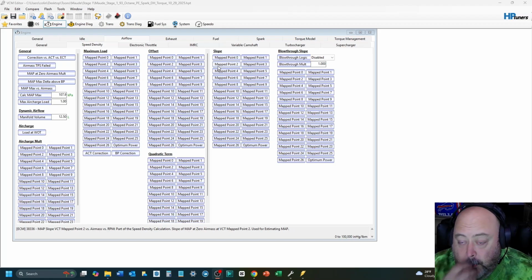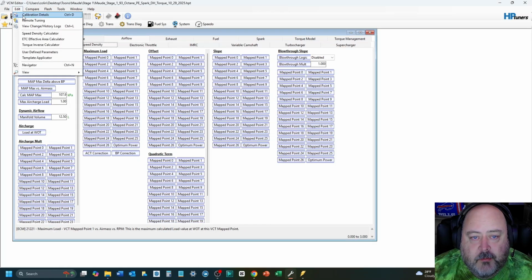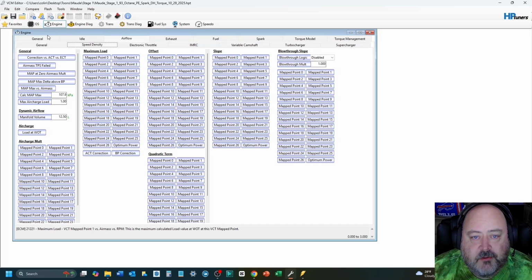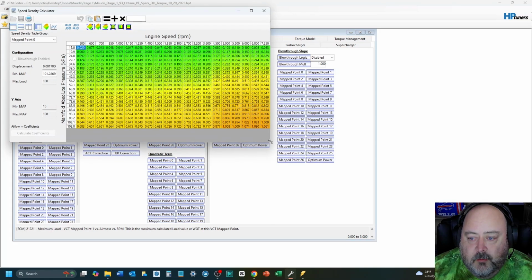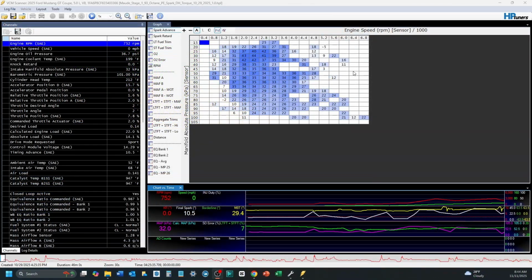Just as a review, we were looking at these graphs that comprise the speed density overall contiguous shape, but we know that is too hard to work with because we're not fourth dimensional mathematical geniuses. So we're working with our speed density calculator. Last time we were looking at our log.